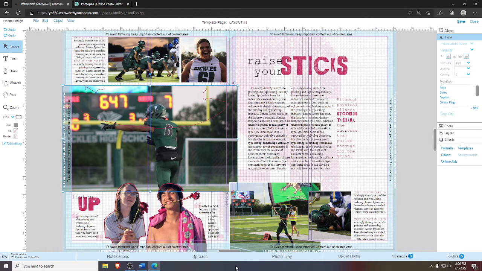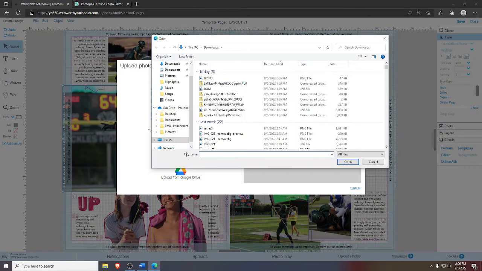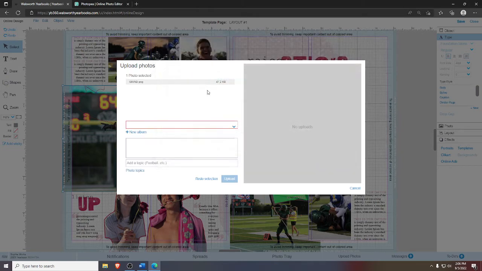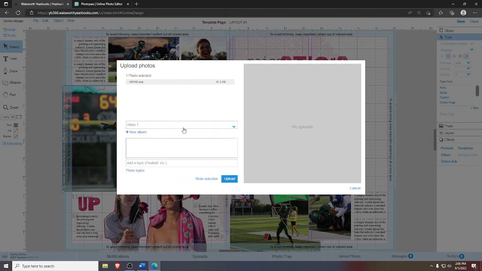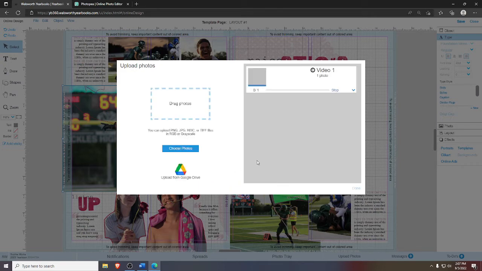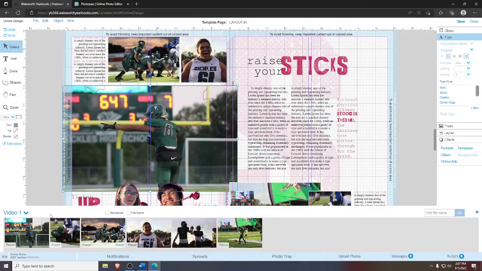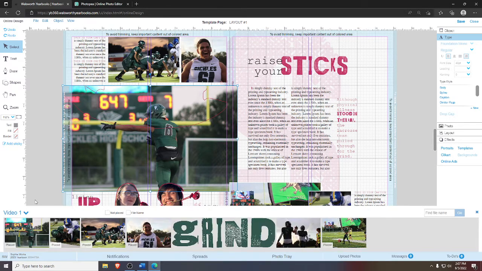And now I switch back to my spread, I'm going to click upload photos, choose photos, and then I'm going to select grind, and this is just the album that I'm using for this, but you're going to drop it in the album that you're using for your spread. Wait for it. Okay. Click done. Photo tray. And this will need to be updated, so a way to refresh it is just to select it again. And then here it is.